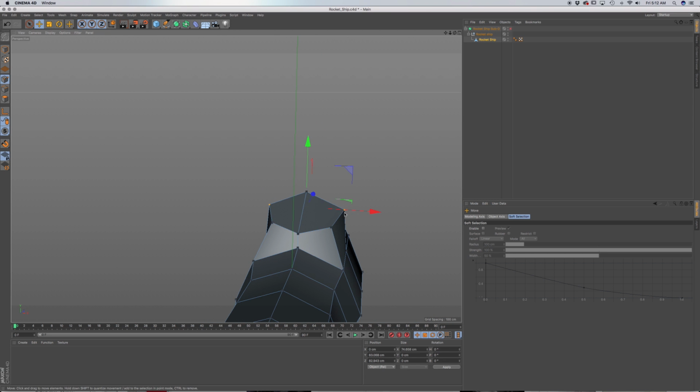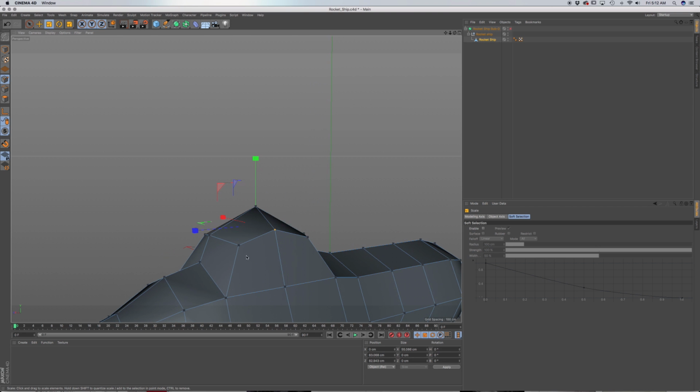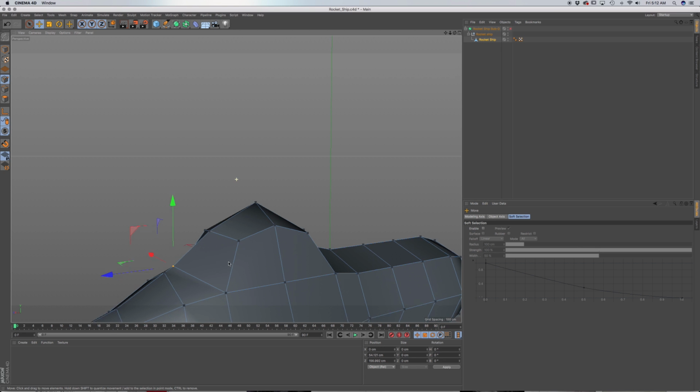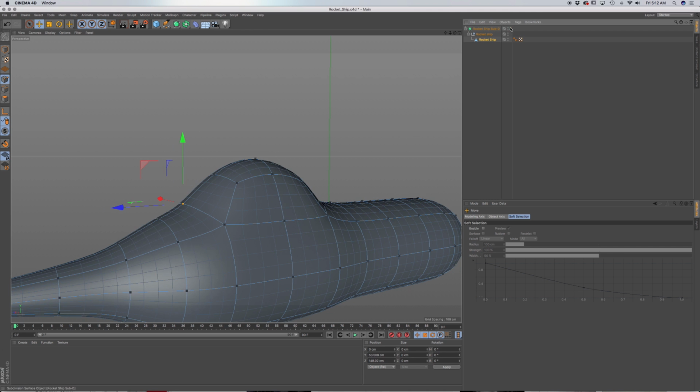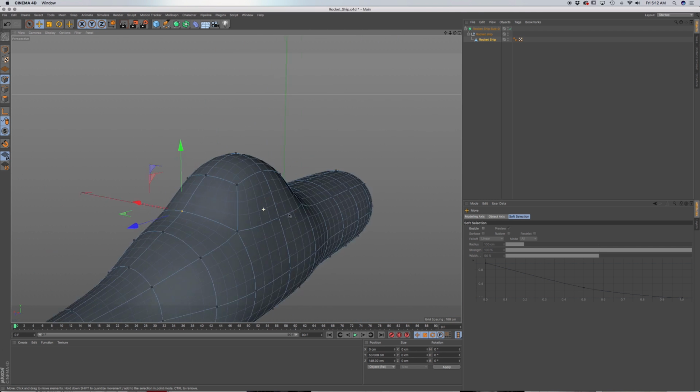And these guys are sticking out a little bit, so I just want to pull that in a little bit. And I want to pull this one forward to maybe about here. And always go back and forth between your subdivision surface and see how that looks.